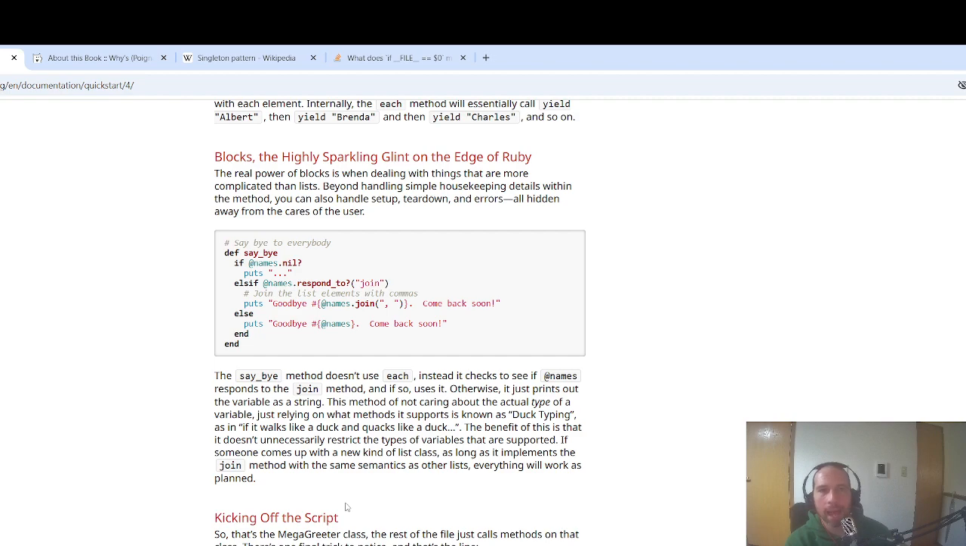That's fine. Blocks: the highly sparkling glint on the edge of Ruby. The real power of blocks is when dealing with things that are more complicated than lists. Okay, so we're getting out of arrays. Beyond handling simple housekeeping details within the method, you can also handle the setup, teardown, and errors, all hidden away from the cares of the user.